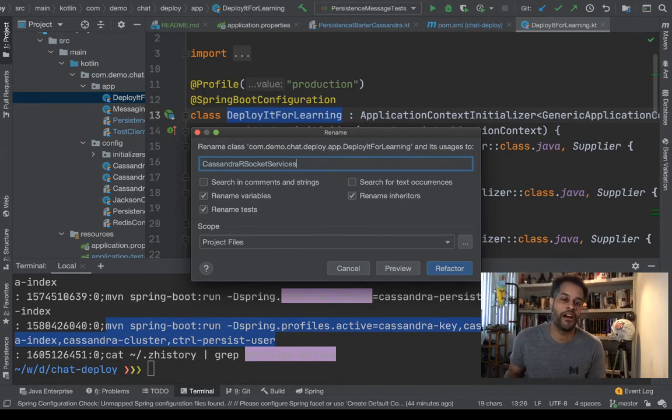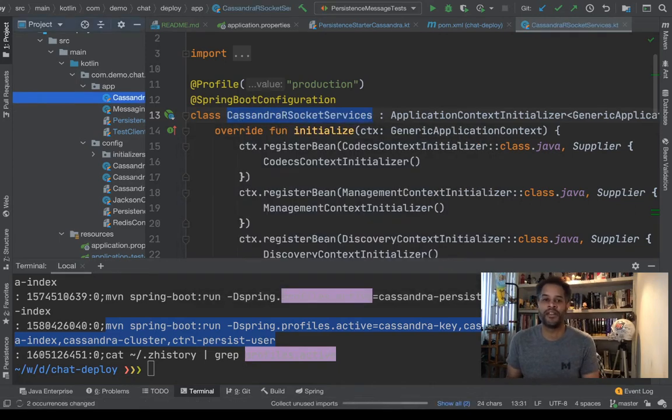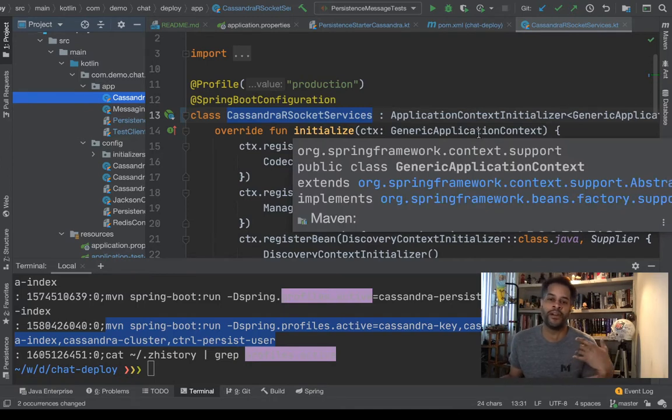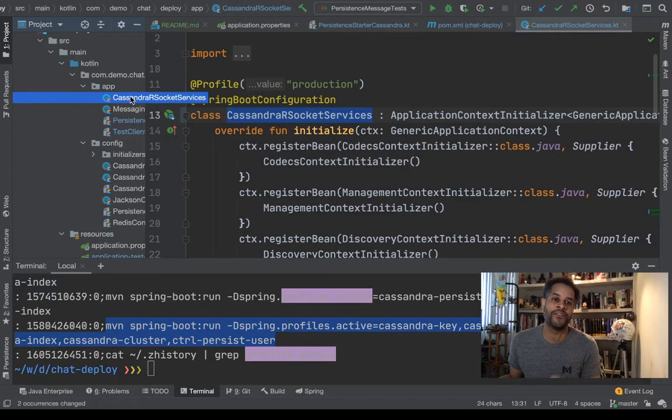How about Cassandra RSocket services? Because that's what this really does. This really sets the whole thing up to launch into a Cassandra environment and to start RSockets. How about that? So we have a nice entry point there.